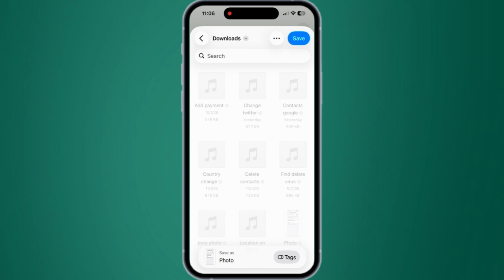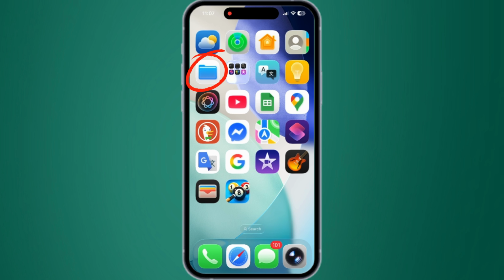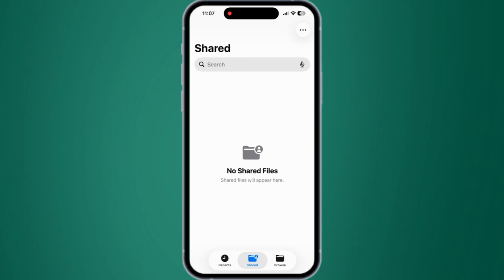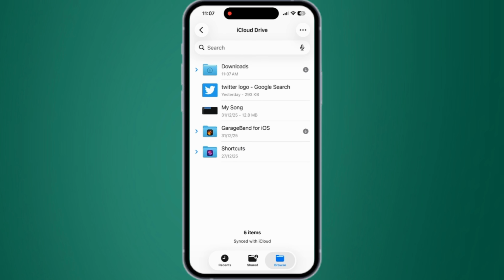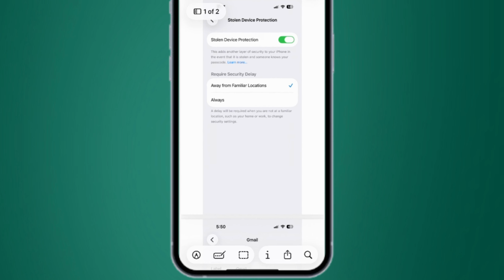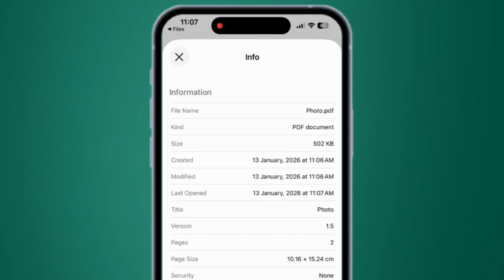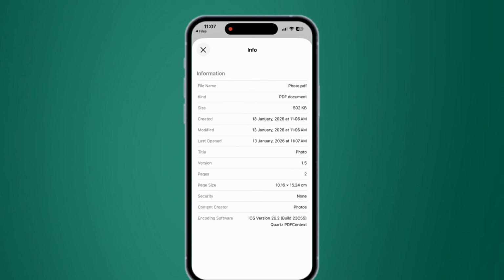When you are done, go to the Files app on your phone. Open the folder where the files are saved. Here are the files I just saved. Open it. Then tap on I button at the bottom. See, the image is saved in PDF format. And that's it.